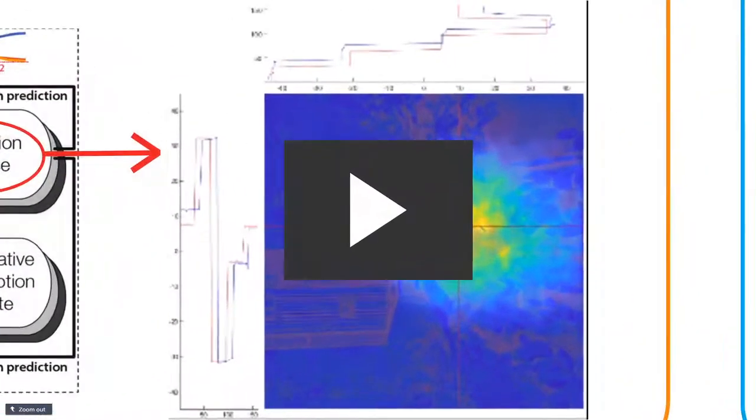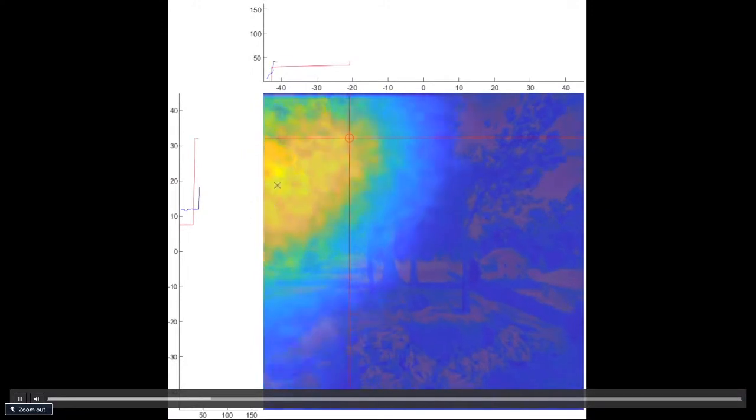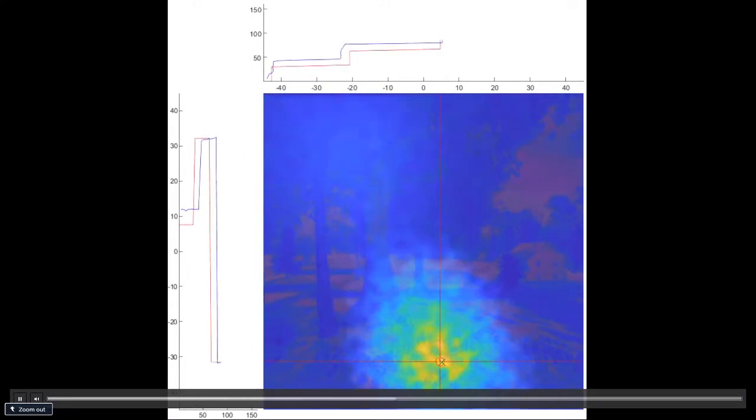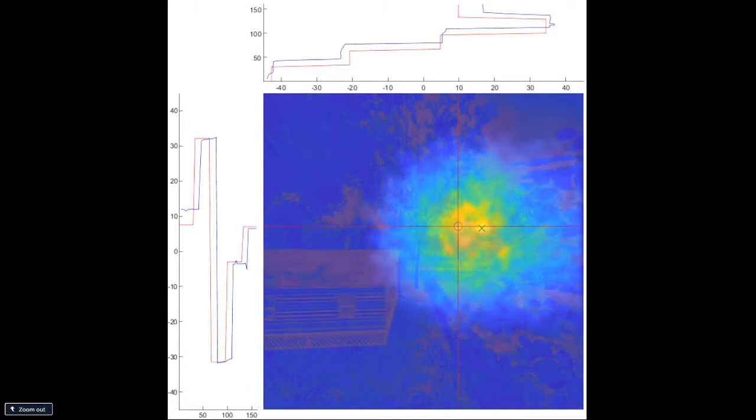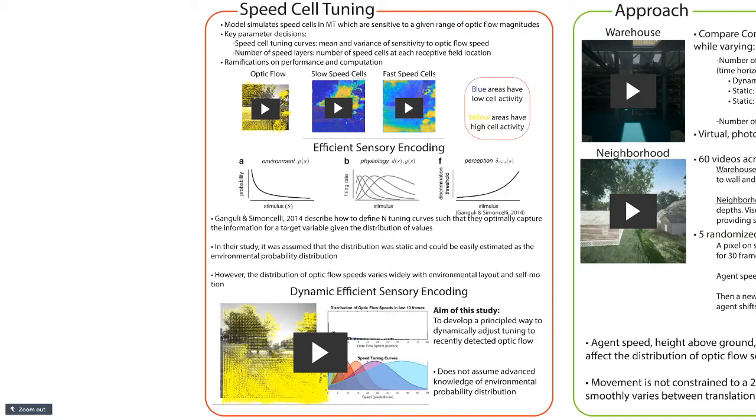In this video, yellow regions indicate high activity of cells with receptive fields at those locations. And the true heading direction is the red reticule, while the blue X is the model heading estimate. If you want to watch any video again or would like to read detailed descriptions, please see the YouTube URL at the bottom right of the poster and in the presenter messages.